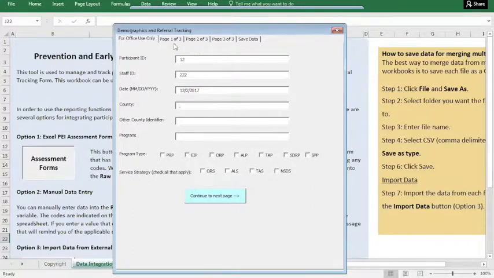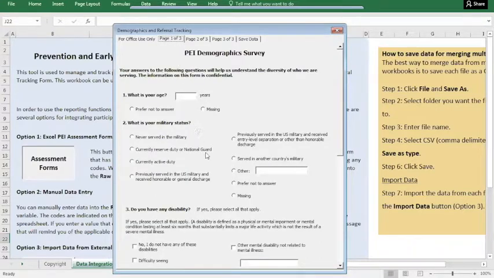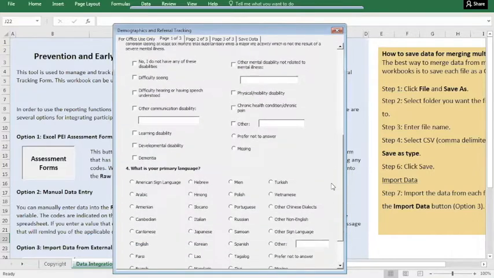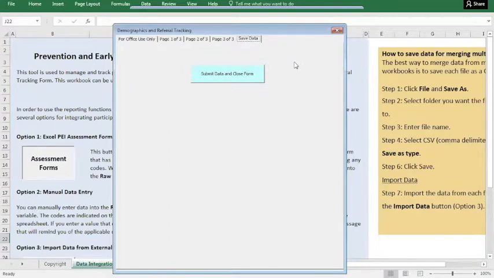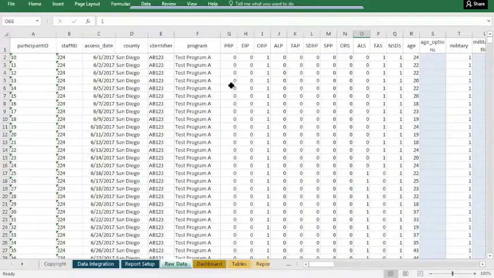So you go through the form through these tabs. Here, this is exactly the same information we have on those forms we have provided. So here we have the demographic survey. Go through, select your options. And here we have the screening and referral tracking form. Then at the end, you go to the Save Data tab and click the Submit button. The data you enter here is only submitted once you click this button. It is not automatically filled in as you type. The data is only entered once you hit this button.